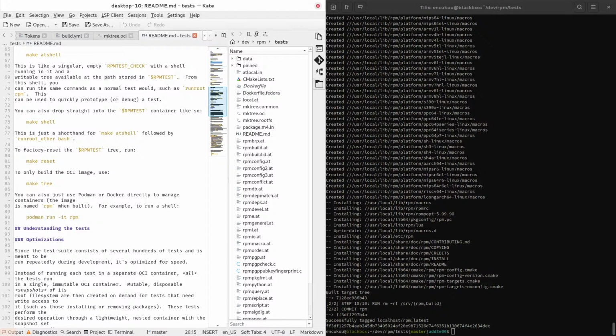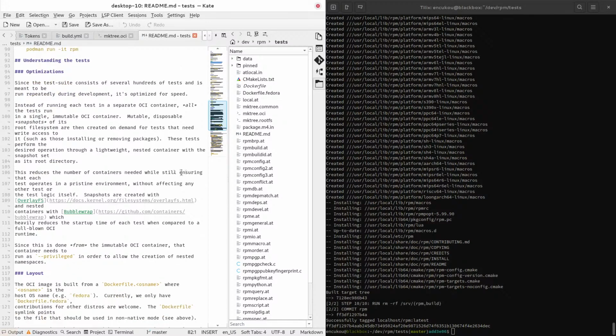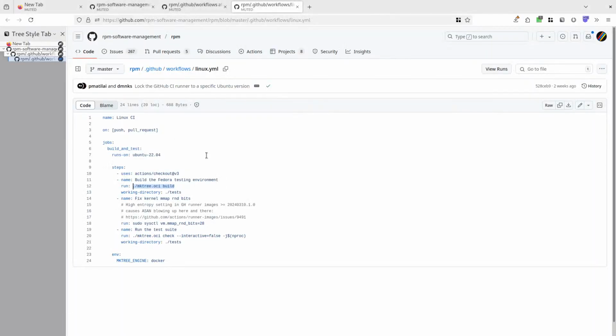Okay, did something. Now we run sudo sysctl vm.mmap_rnd_bits, the high entropy setting. Not that I want to. Let's not do that. Okay.